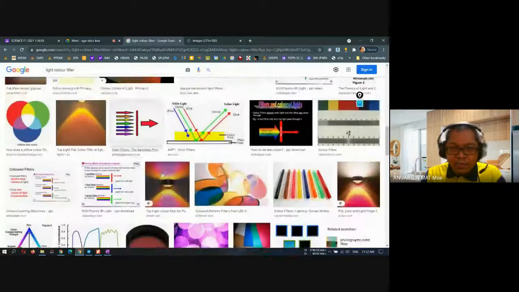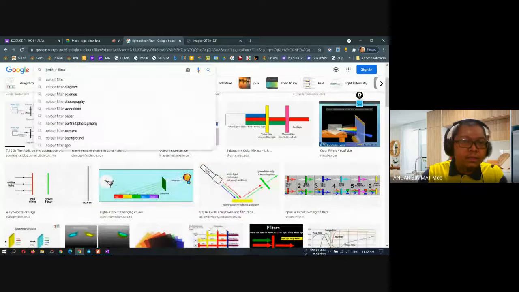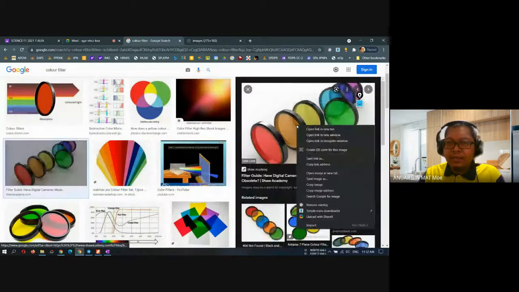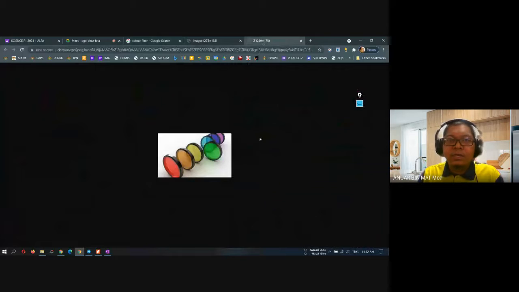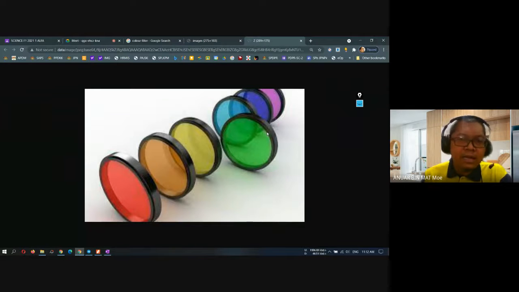For example, this one. Okay, I will show you the image. A color filter is just a piece of plastic or glass that has a different color. There are many types of color filters: green, orange, yellow, blue, violet, cyan, and so on. Okay, this is the color filter.